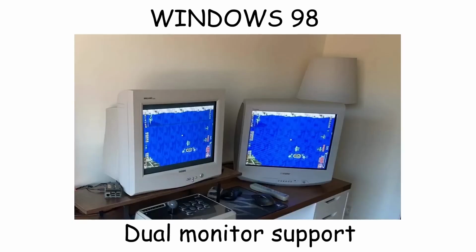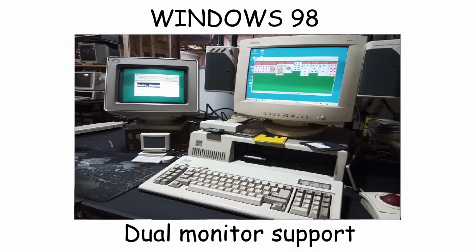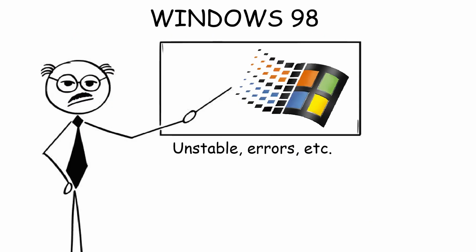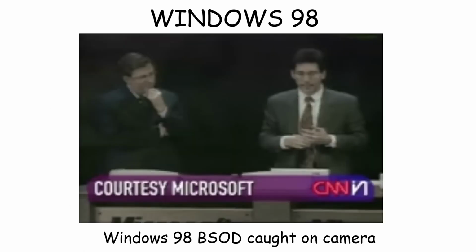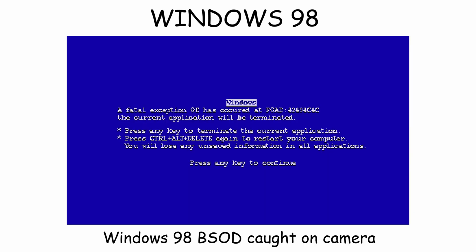And not just that, Windows 98 also came with dual monitor support, making it useful for people like gamers and professionals if they need more screen space. But unfortunately, Windows 98 was pretty buggy and unstable. In fact, at that time Bill Gates and his employee were doing a demo of Windows 98 live on CNN. But then the computer suddenly experienced the blue screen of death.